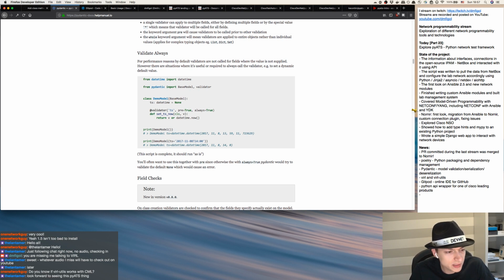Do you know if viral utils works with CML? Yes, it does. So it's using viral API, and it's the same as in CML.